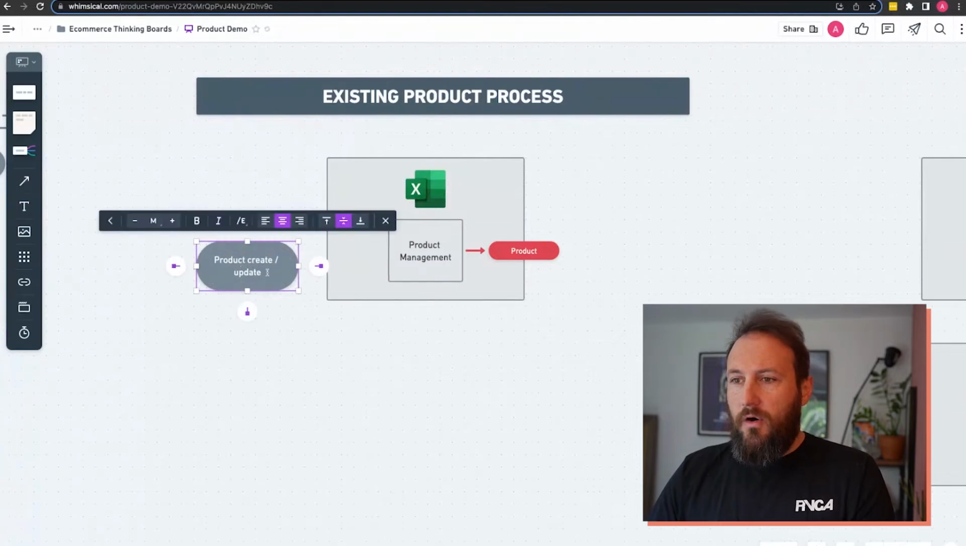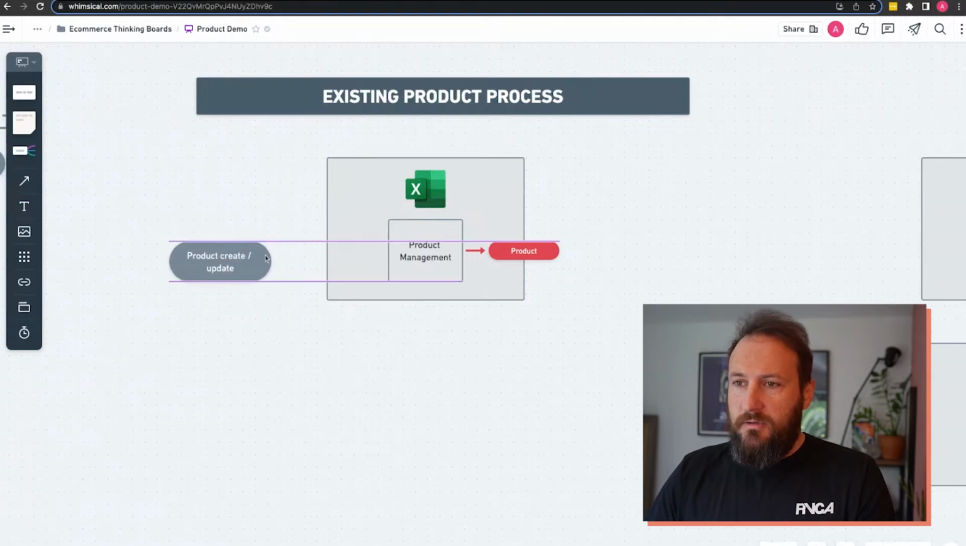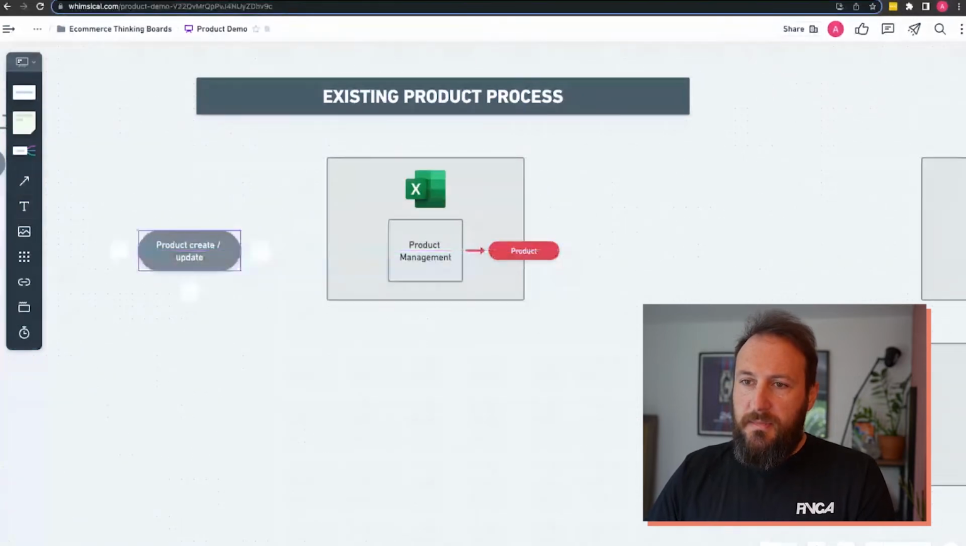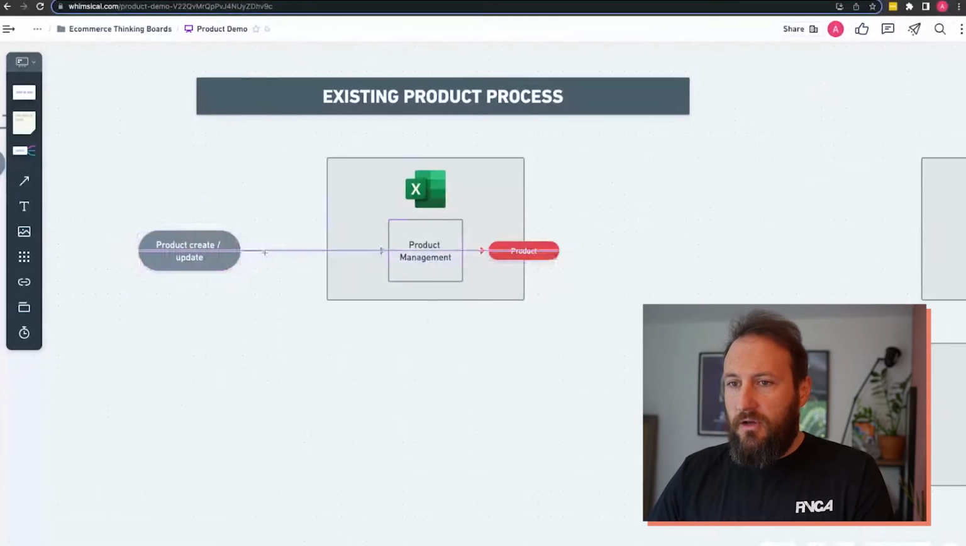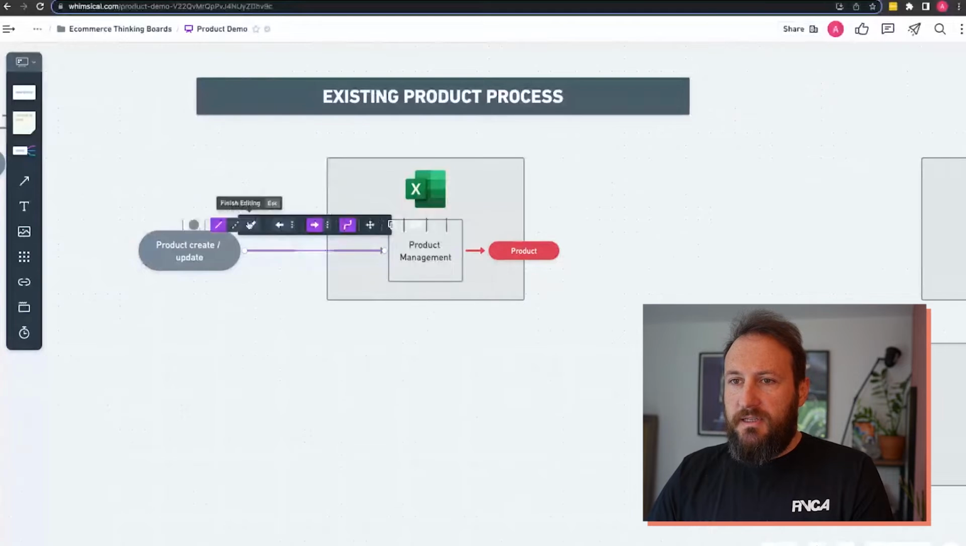And then what we've got is we're going to join that into the product management spreadsheet. But because that's a manual process, we're going to change that to a dashed line. And that matches the key over here.